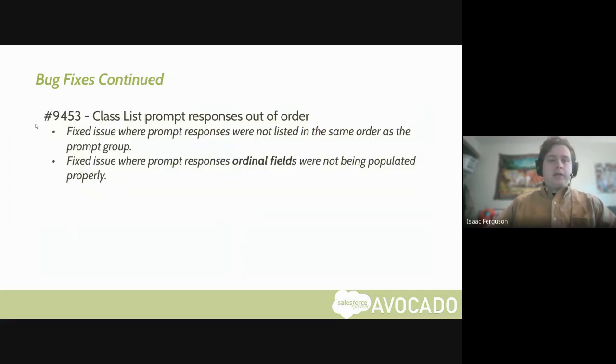So, number one on our list, some fixes for class list prompt responses. We fixed an issue where prompt responses were not listed in the same order as the prompt group. And we also fixed an issue where prompt responses ordinal fields weren't being populated properly. That's been resolved.